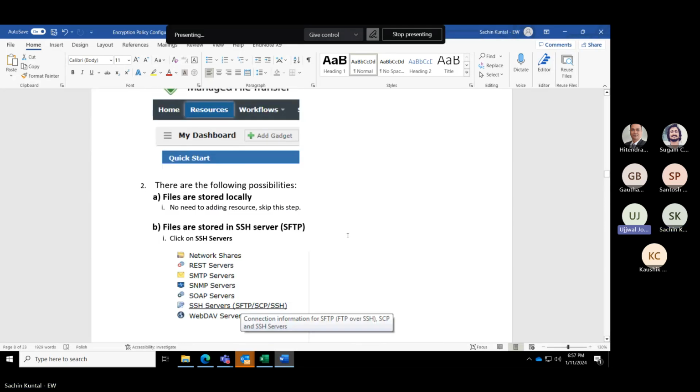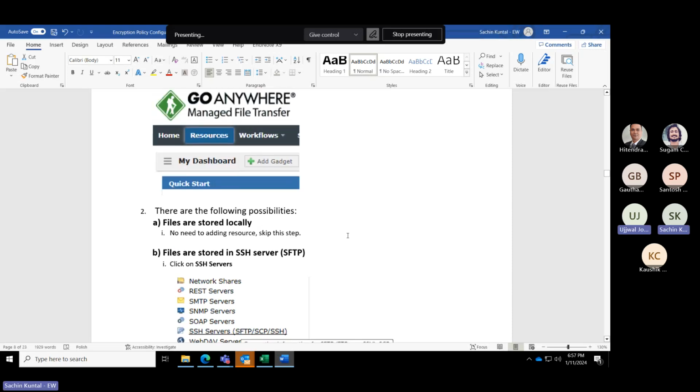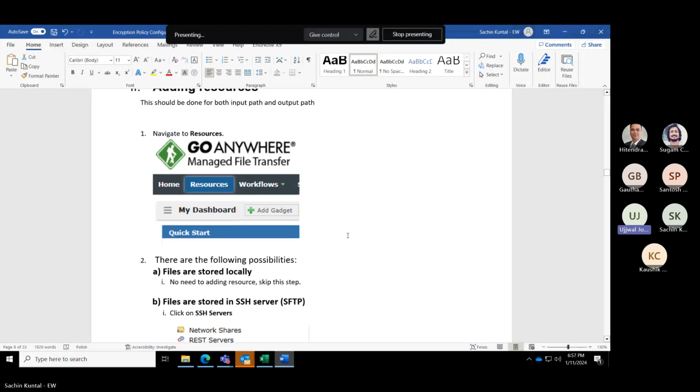What kind of request will we get for adding this? Can you show one of the tickets for adding resources or adding a network share? We won't get any separate requests for adding resources. This is a part of our EL creation activity.